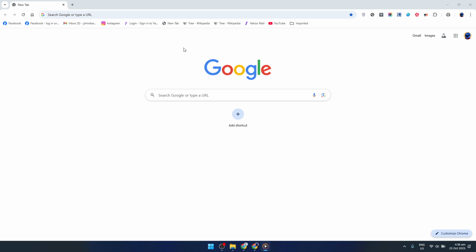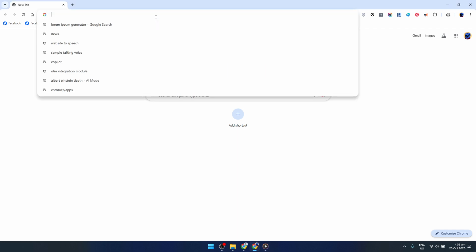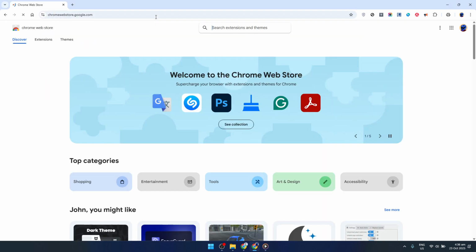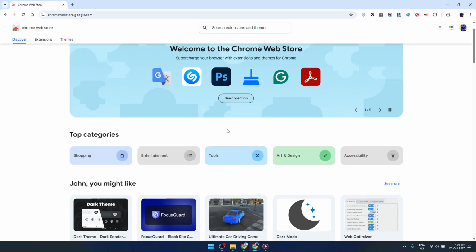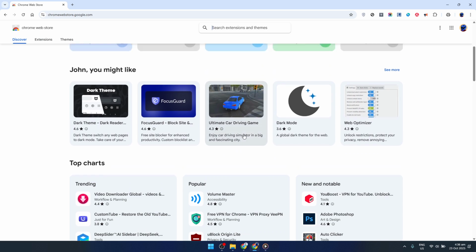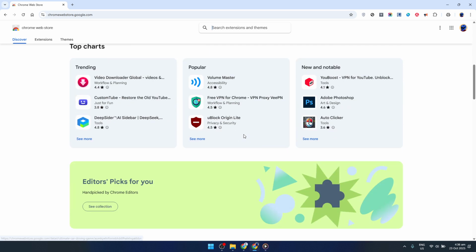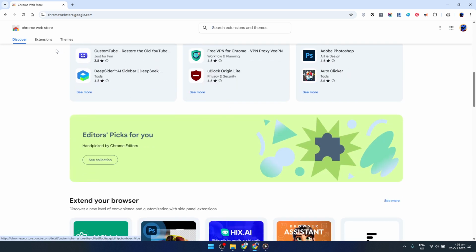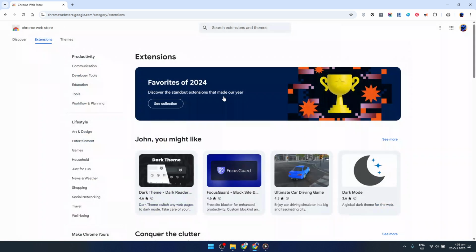First, you'll want to open the Chrome Web Store. This is your one-stop shop for all Chrome extensions. To get there, open your Google Chrome browser, and in the address bar at the top, type in chrome.google.com/webstore and hit enter. Once the page loads, you'll find yourself in the realm of countless extensions ready to be explored.